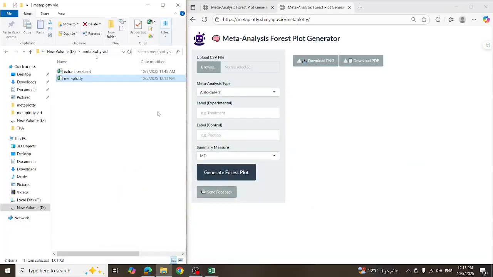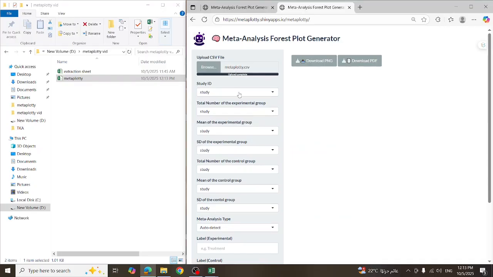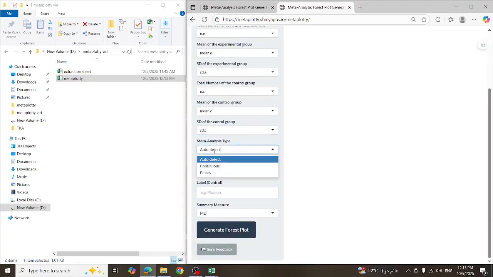Now it's MetaPlotty's turn. All you have to do is to drag and drop the file into MetaPlotty and choose what you named your columns. You don't have to choose anything here. MetaPlotty will auto-detect your data. Here, if you want to specify the name of the experimental and control groups, I do want to make it now.